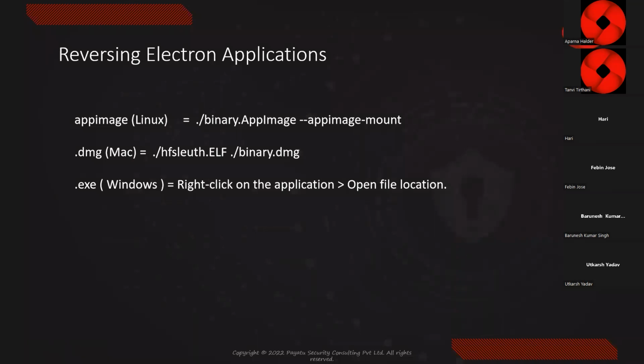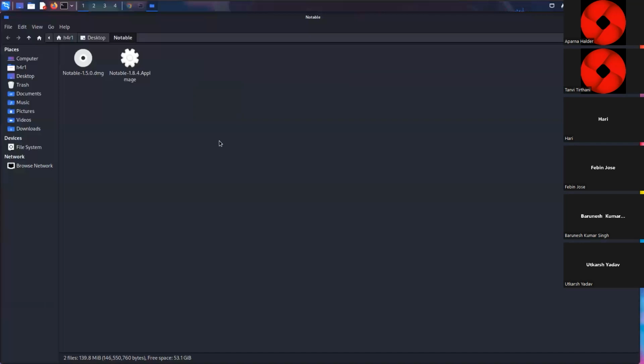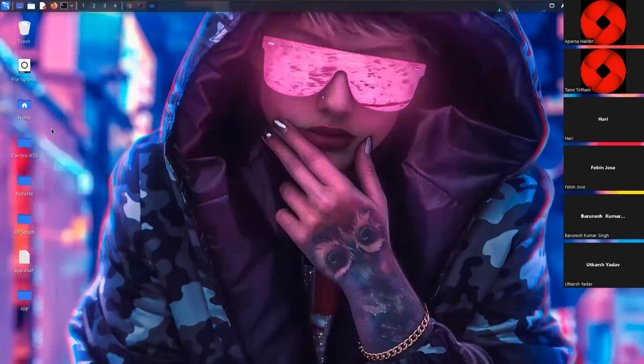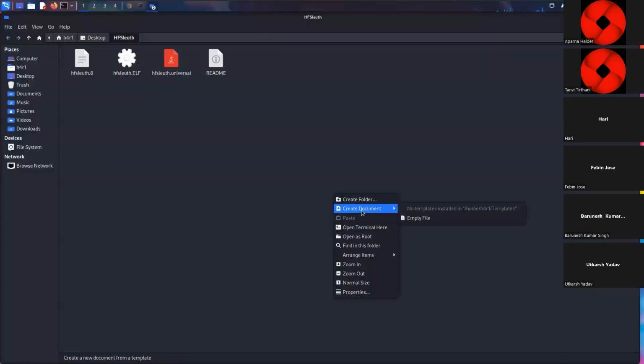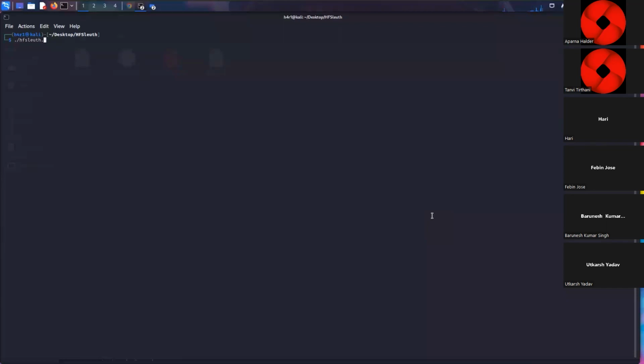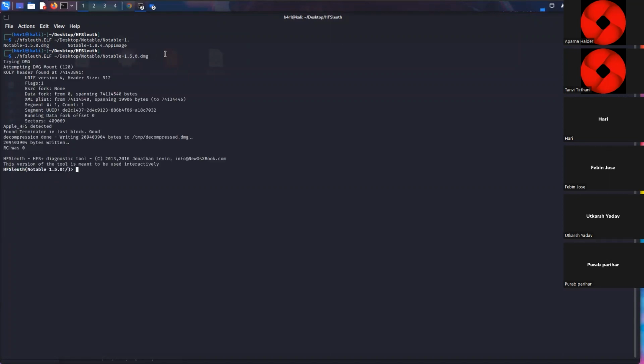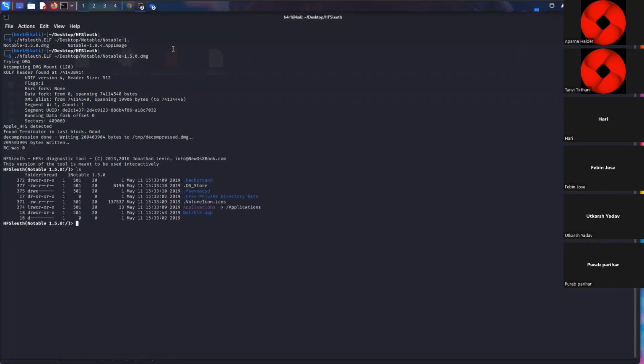Now let's try to reverse the DMG file. For that, we need to use a tool called xfs loop, which I already downloaded. We need to run it with the directory of the binary and the binary name. This tool also tries to mount the application, so we can try to get the asar file.